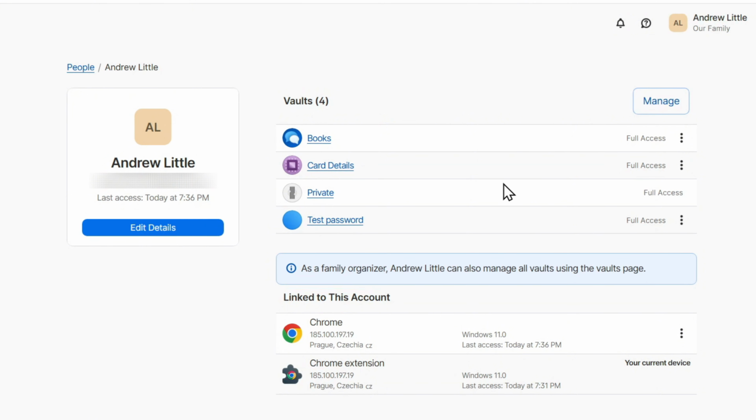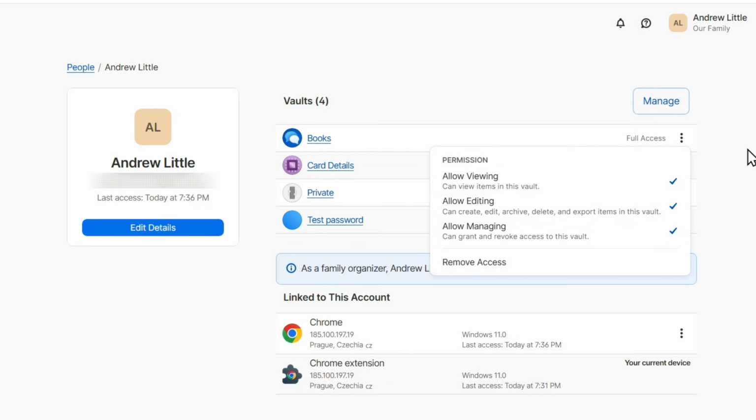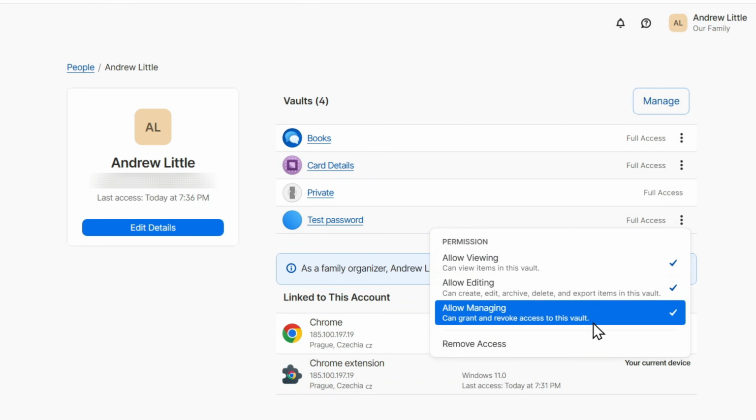You can always go ahead and click on a person's profile and you will be able to see all that they have access to, all the vaults, and you'll be able to manage it as well. So you can see right here that they have their different accesses, and you can go ahead and change their permissions or you can remove them from vaults that you don't want.